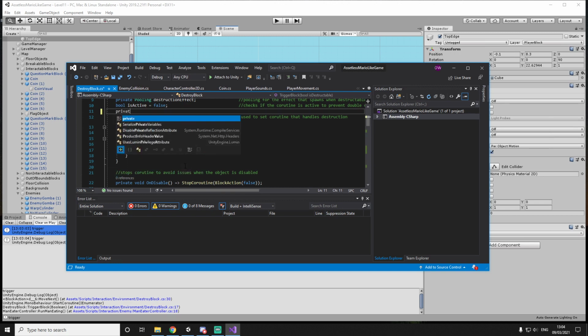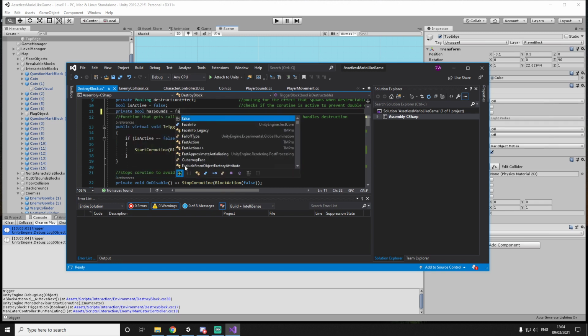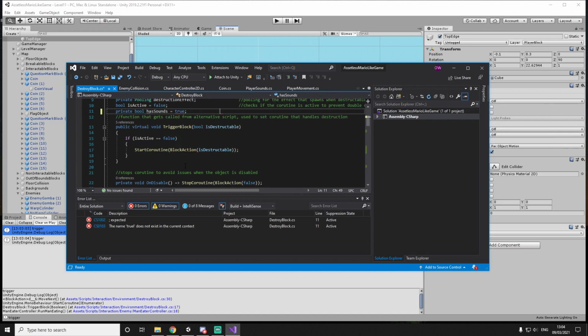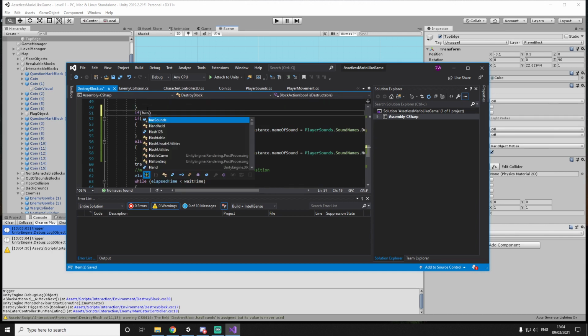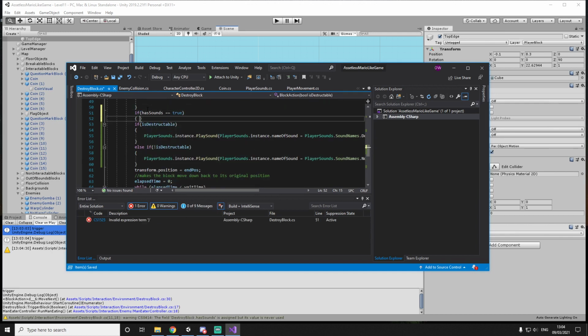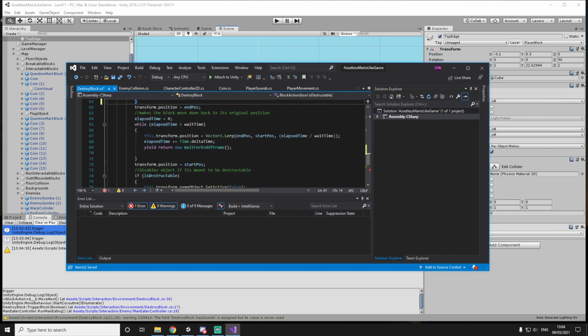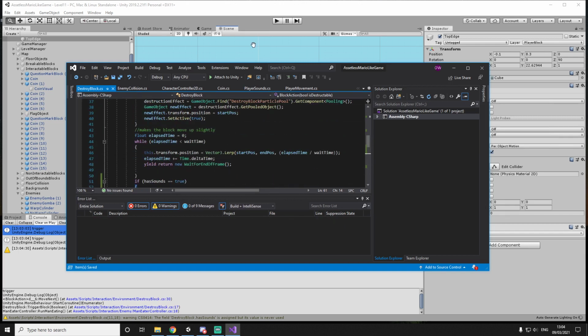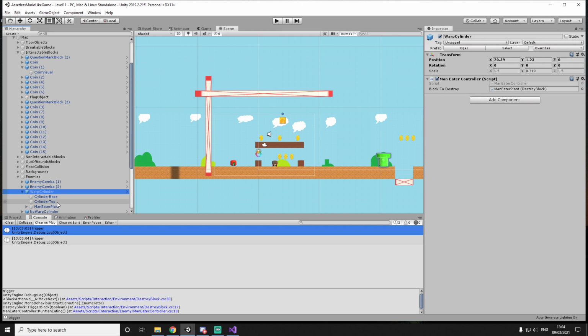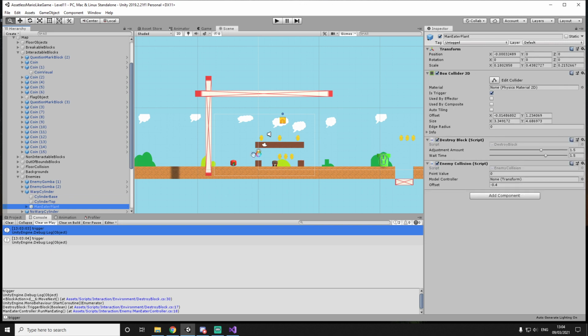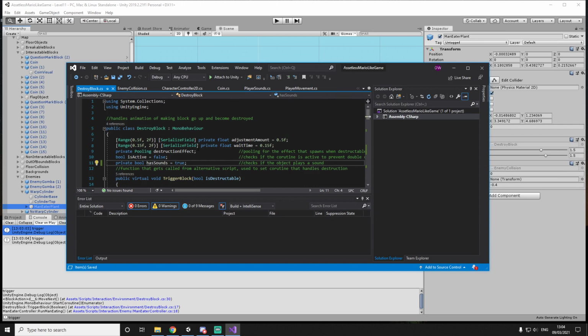So let's just do this. Private bool has sound is equal to true. If has sound is equal to true. There we go. And now let's just go find our man-eaters and then disable the sound. Wait, it needs to be serializable. Oh, well, that was funny.